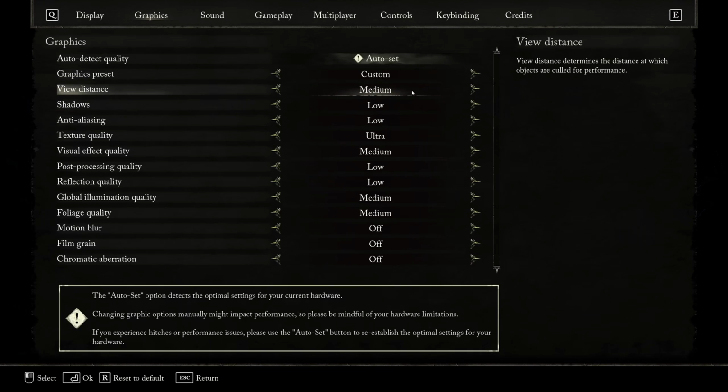So view distance is the first one. For view distance, I recommend going with medium. It's a good balance. When you go to high and ultra, you will tank your FPS. So this one will provide you a nice 8% boost. Shadow, I recommend going with low. You can expect a 15% boost over there. Anti-aliasing at low, the game looks very blurry when you're using ultra, so I recommend to just lower it and you can expect an 8% boost.